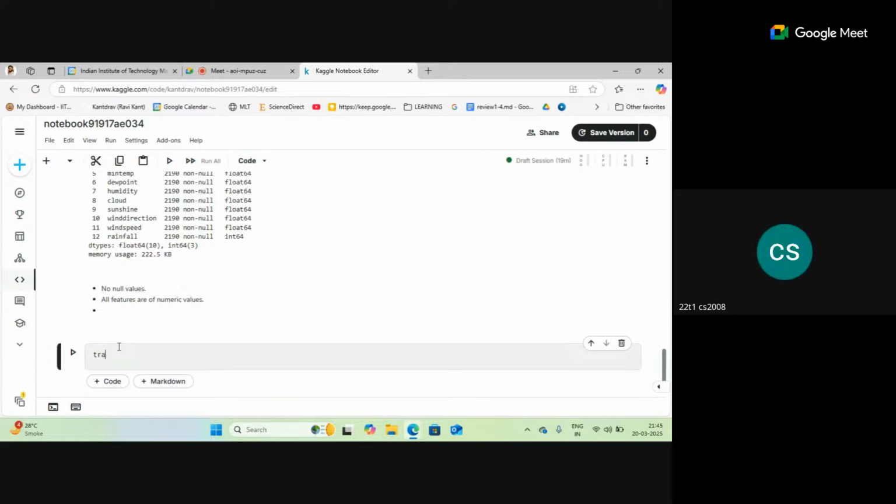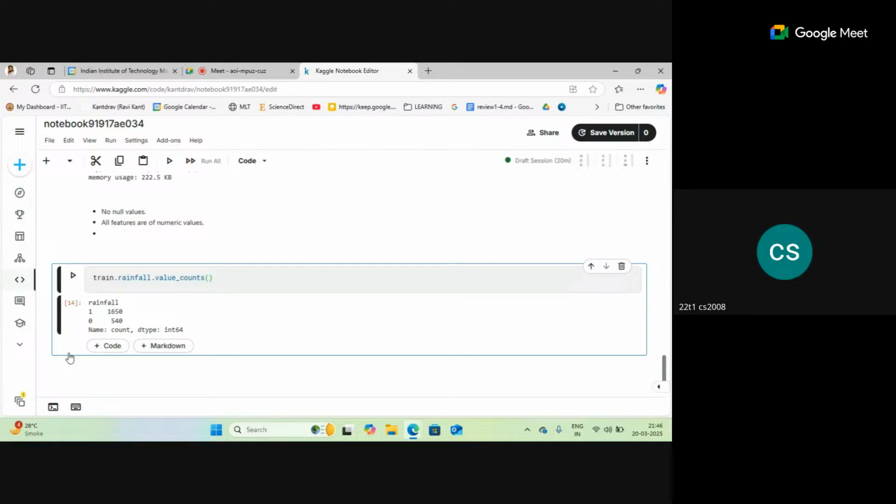Okay, you can write train dot rainfall. Train is square brackets, sir. Yeah, both methods are fine. So for now, first run this one, rainfall dot value underscore counts. Put a bracket and run this. Okay, so now you see 1650 belong to class 1 and 540 class 0.